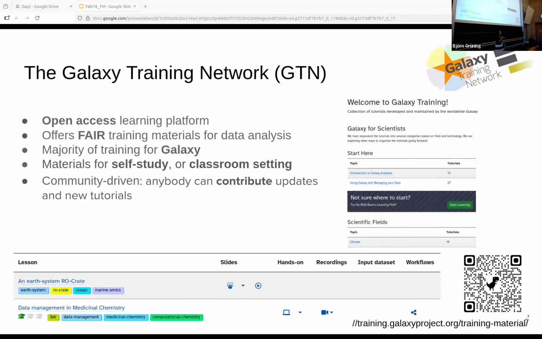So for someone who's here very new and does not know what the GTN is, it's an open access learning platform. We have FAIR training materials. You can use it for self-study or in a classroom setting, and it's community driven. So everyone here is, I guess, more or less contributing.